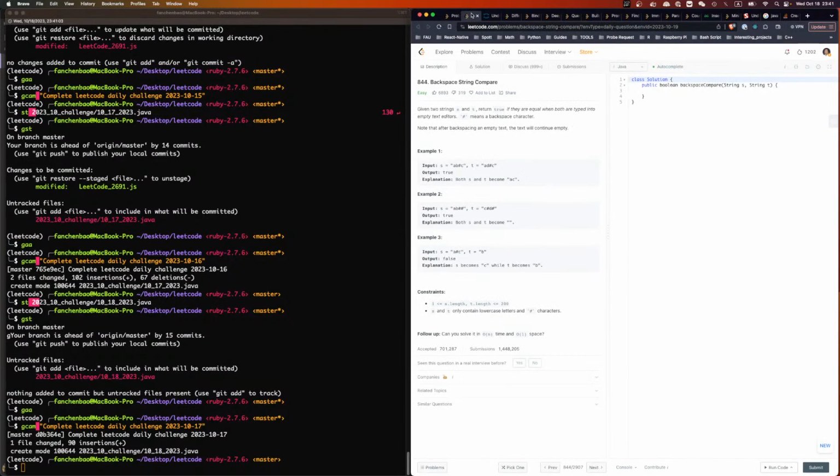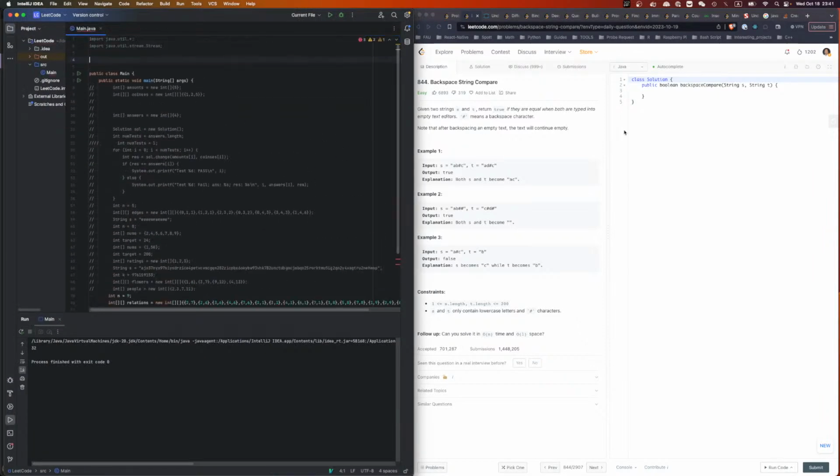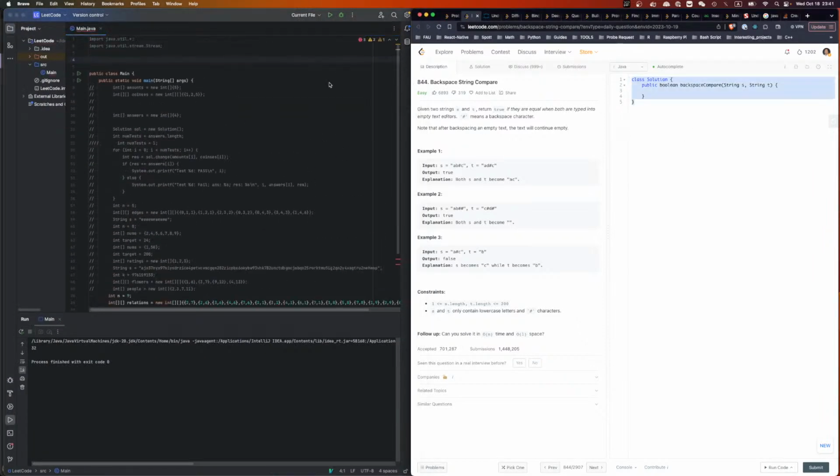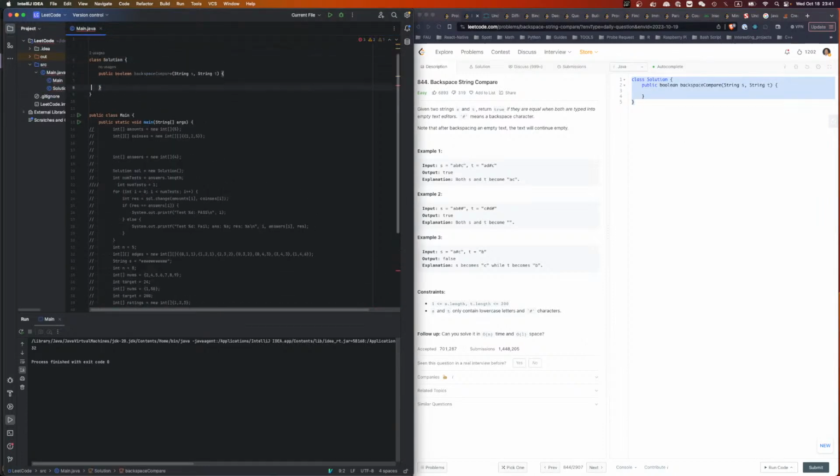What's this? Backspace string comparator. Given two strings, return true if they're equal when both are typed into empty text editors. Wait, what? The pound sign means a backspace character. Oh, okay. So it's a stack, right? It's a stack. Okay, let's just go right into it. So we just compare the stack at the end, right?